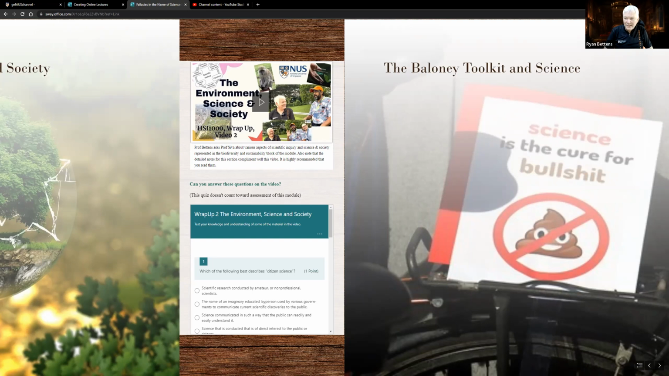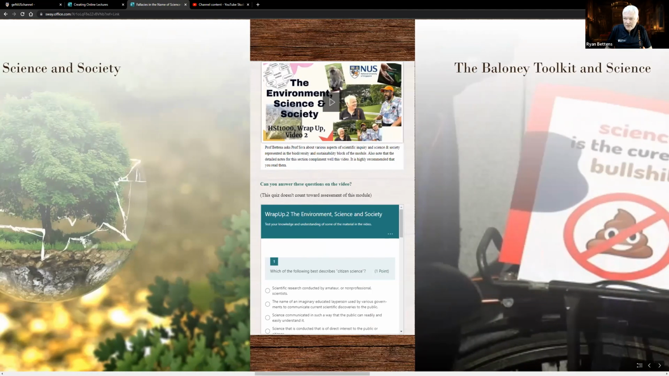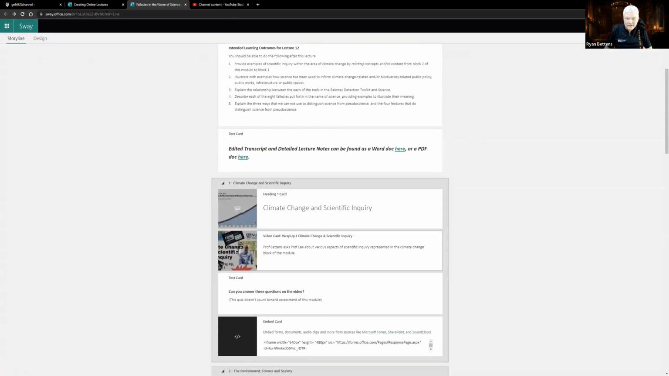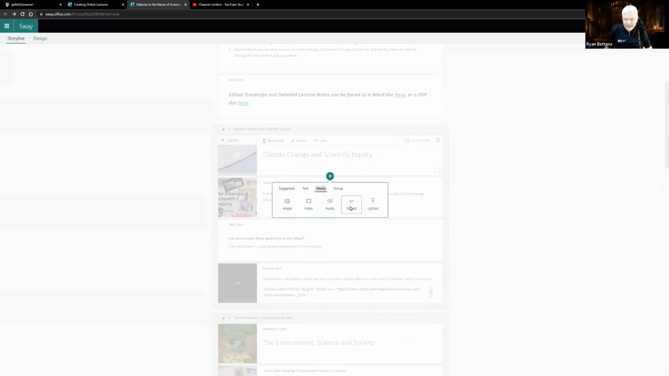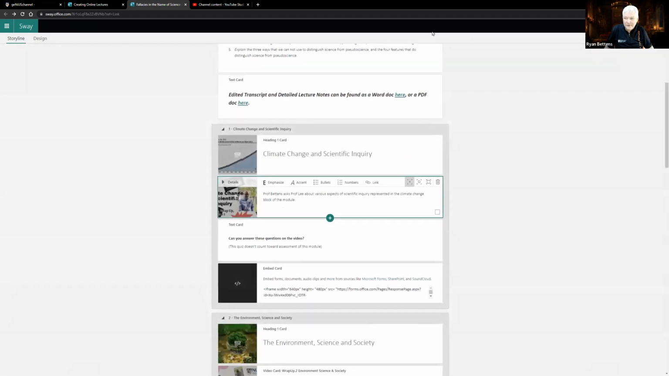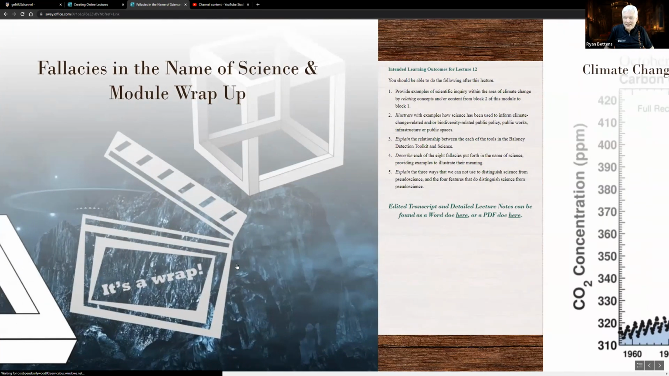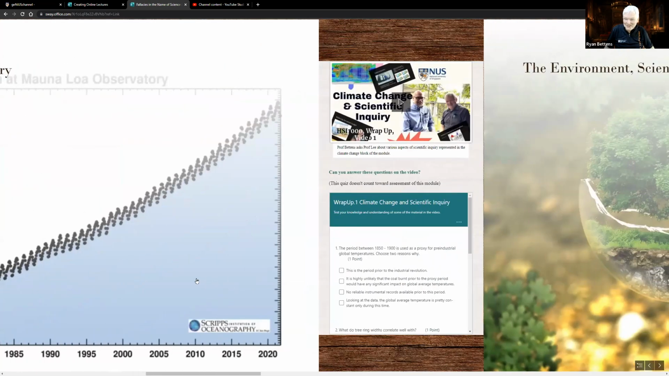So the easiest way to get videos to work in Sway is to upload to YouTube and then embed that video in the Sway itself, right? So this video here is embedded into Sway. You can easily do such things by just clicking here, going to media, and then embed, click on embed, and then copy paste in the embed code. It's really that simple. You don't have to do very much.